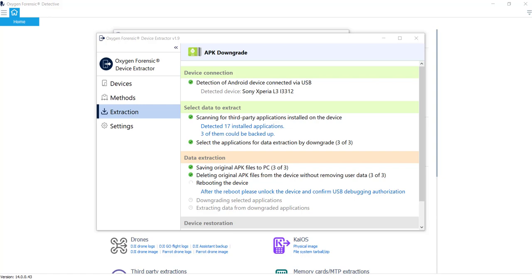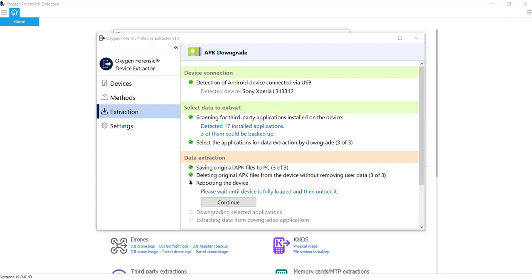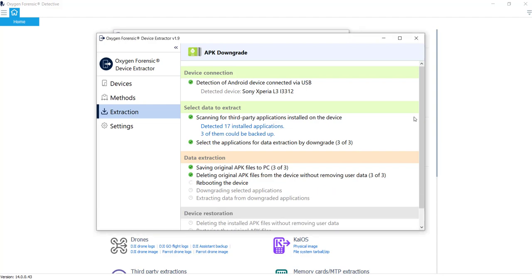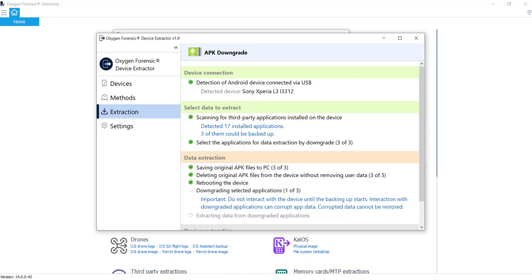It'll tell us here, after the reboot, please unlock the device and confirm USB debugging authorization, which we know is good. We've already set that up. And right now, it's simply just waiting to reboot. And you can see it's picked up the device as rebooted. I'm going to verify that it's completely rebooted, and I'll go ahead and hit continue. And right now it's going through and actually downgrading these 3 applications to pull out the data that we're after.